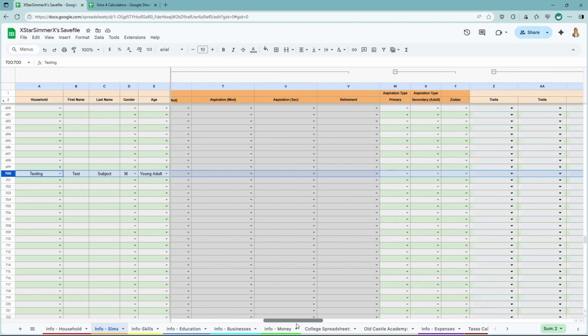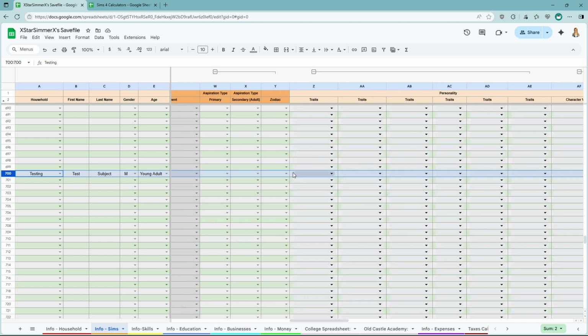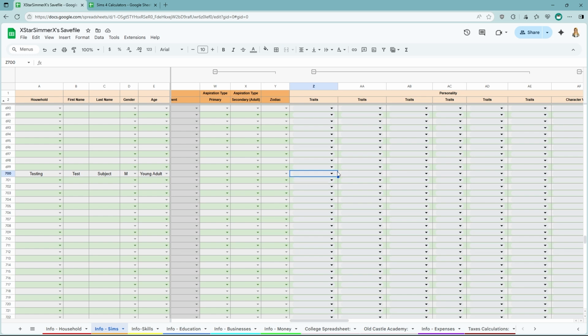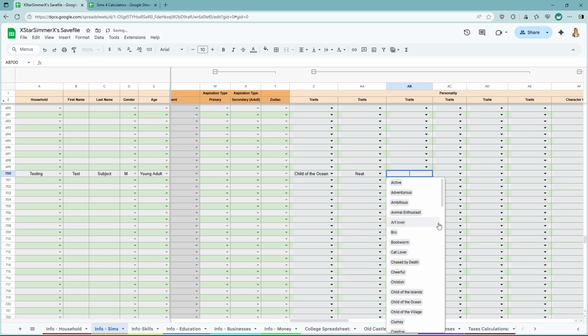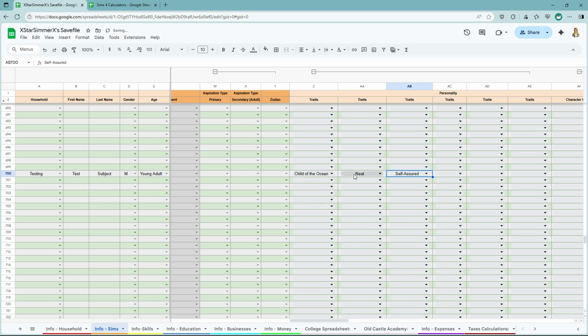So I'm going to go ahead and click on here, and we're going to go over here, and we're going to pick some traits for our young adult. So our young adult is going to be a child of the ocean, and these obviously would be whatever you were when you aged up. They're going to be neat, and they are going to be self-assured. Those are going to be the 3 traits we're going to use today to go ahead and determine our sim's information. So with this all included, we're going to scroll on back here.